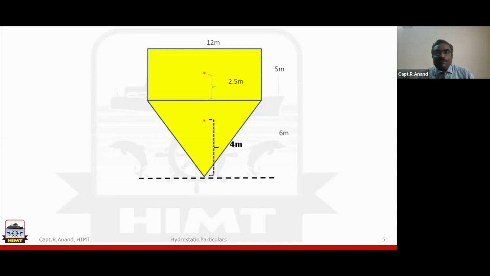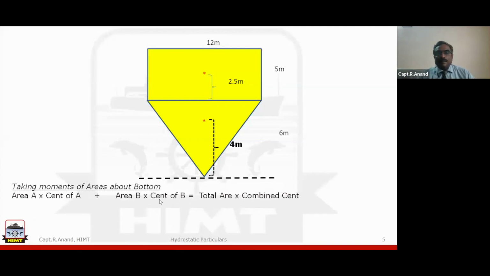Somebody earlier said 8.5. So if you take the rectangle and I want where the centroid is from the reference axis, it is the total distance 6, which is the height of the triangle, plus 2.5. That is the distance of the centroid of the rectangle from the reference axis. Now going back to this formula, here I have decided that the axis is going to be the bottom of the shape. Yes. So I'm going to take area of A into the centroid of A.